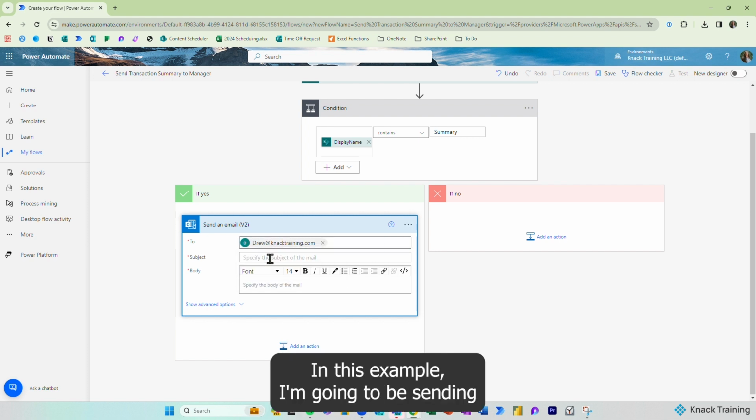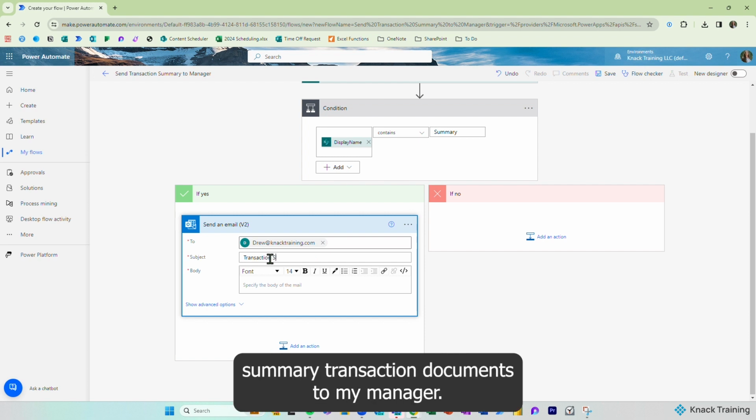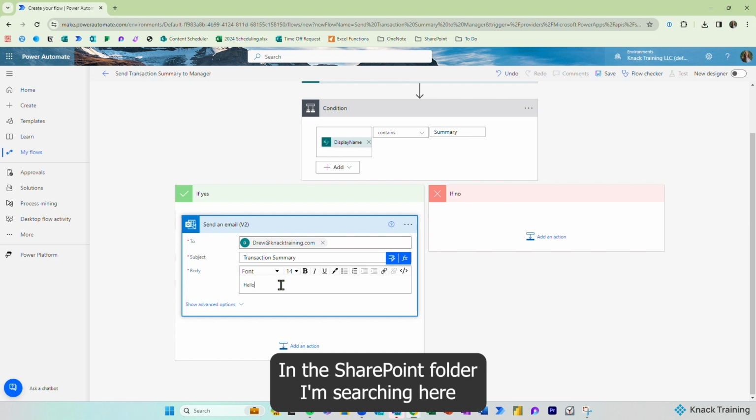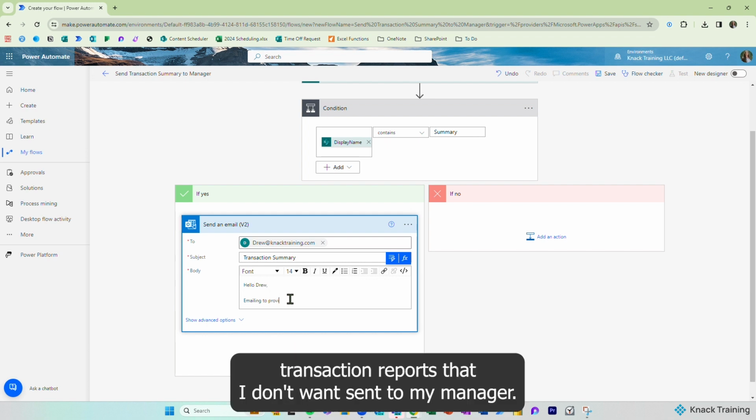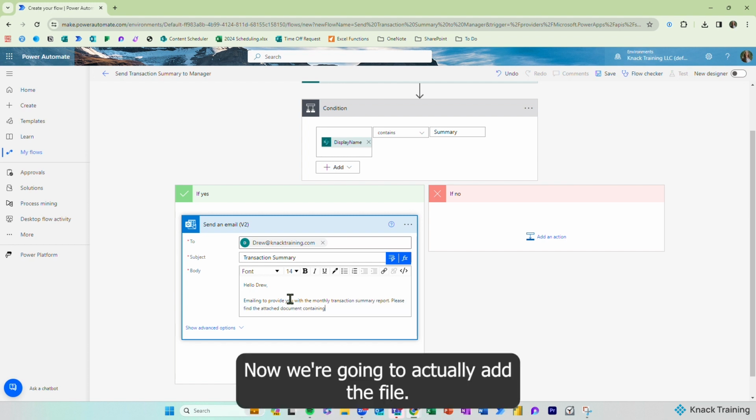In this example, I'm going to be sending summary transaction documents to my manager. In the SharePoint folder I'm searching here, there are also other daily and monthly transaction reports that I don't want sent to my manager. Now we're going to actually add the file.